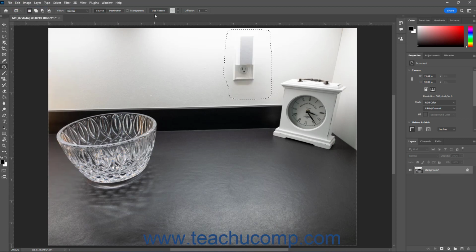To set the degree of diffusion for the patching, enter a value from 1 to 7 into the diffusion field or click its drop down arrow and then use the slider that appears to set a value.